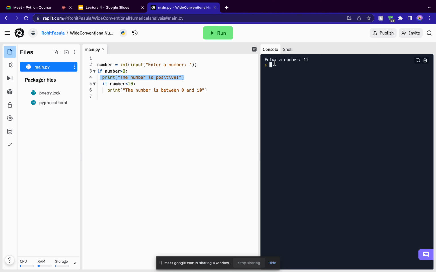So if I were to click enter, am I making an error? What did I do? Let me run it again. 11. The number is positive. There you go. So that's exactly it, it won't print this though, because it's not between 0 and 10. It wasn't less than 10. It didn't pass this one condition right here.